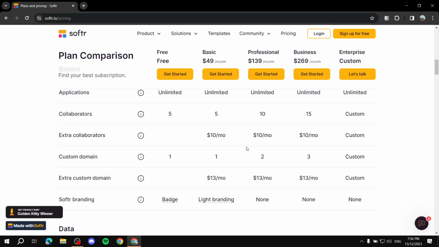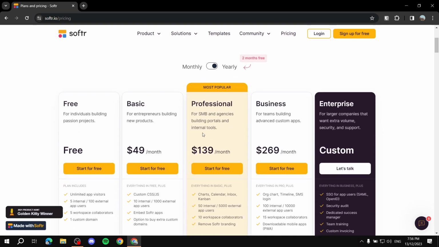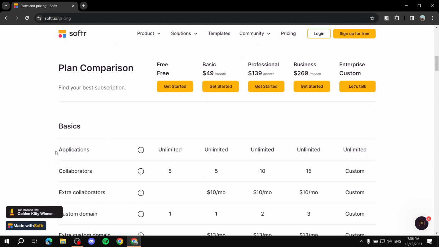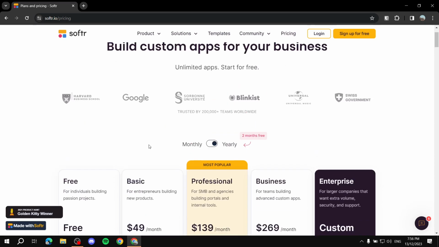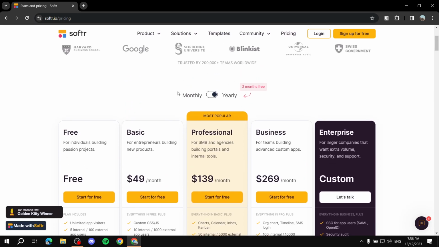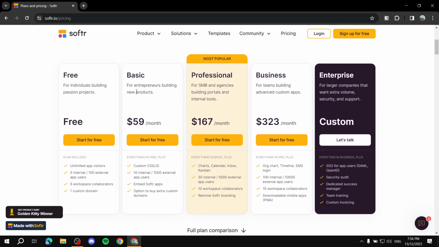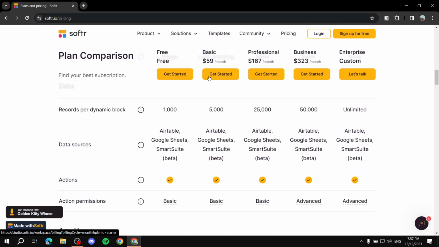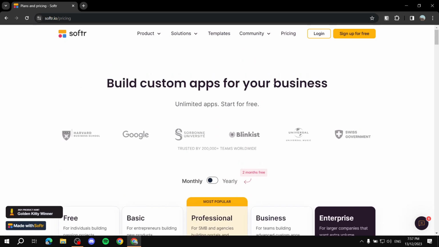I'm not going to go over everything here, but let me just talk about the other plans. But first, one more thing, the most important thing: for the free plan you do get unlimited applications, which is nuts really. So they've got 3 other plans. They've got the basic, professional, and business. If we just switch that to monthly, the basic is going to be pretty much 60 a month. Professional is going to be 167, and then business is going to be 323 a month. You will need to actually compare things yourself and see what kind of plan works for you best, but you can certainly just start for free and work your way from there.